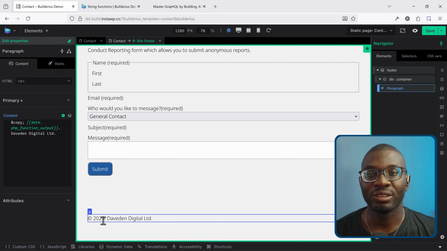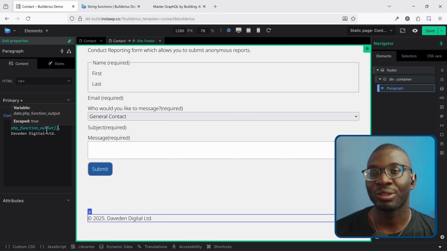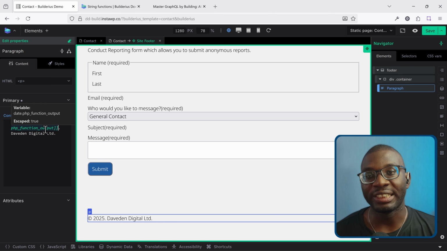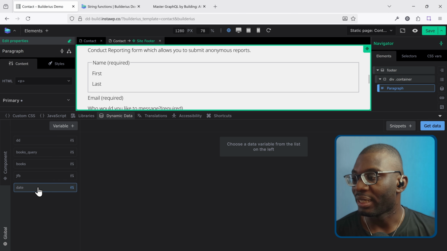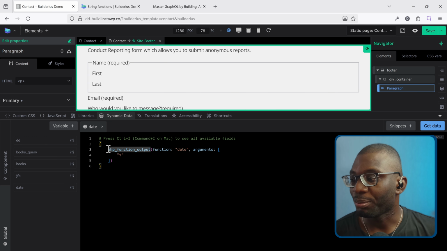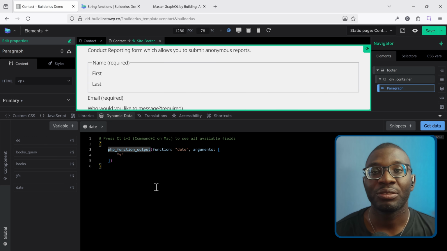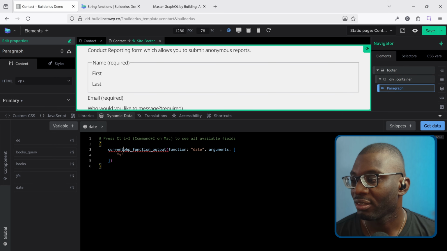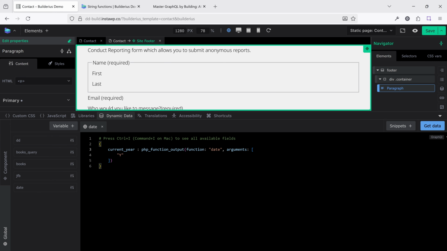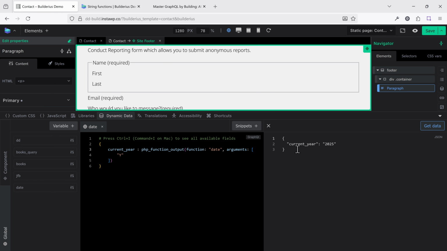You can see our date is returned, but you will see that the name is not very nice. It's called PHP function output. What we can do to make the name pretty is create an alias. So I'll go back to my dynamic data tag, to my date, and just before the name of the function, you simply give it an alias, which is basically like a key for your key value pair. So the alias will now be maybe current underscore year. Then I'll put a colon. So now if you do get data, you see that now it says current underscore year is 2025.